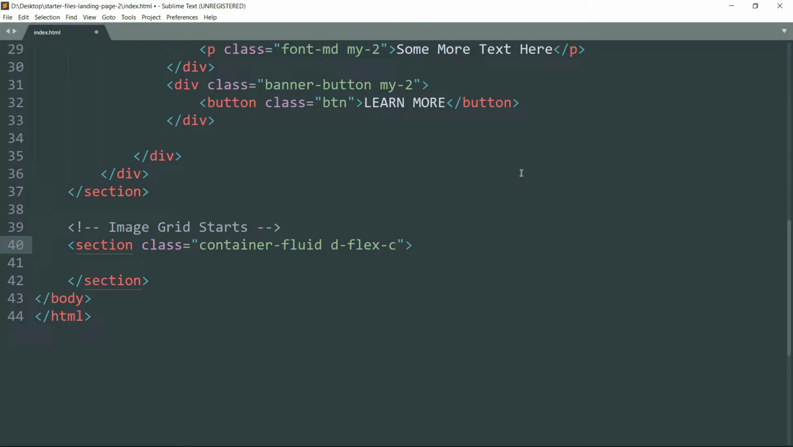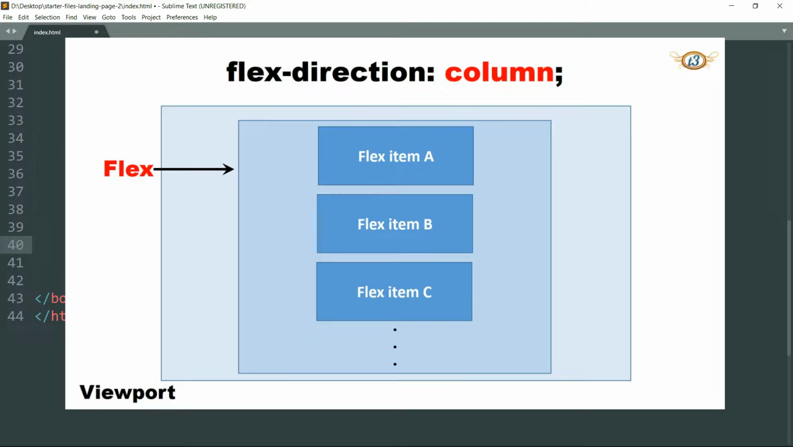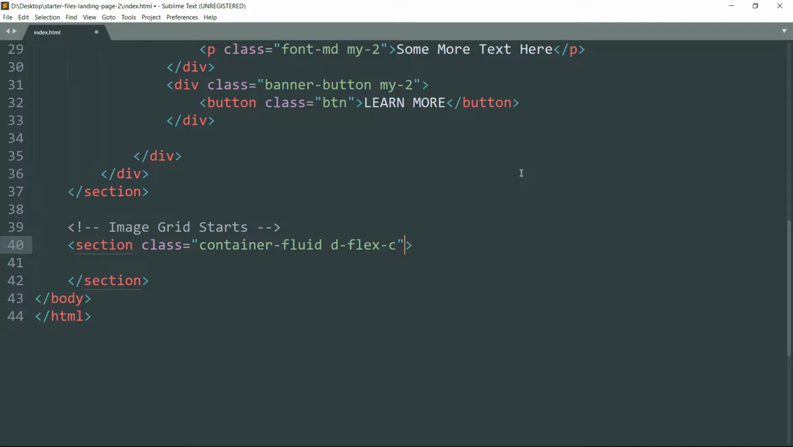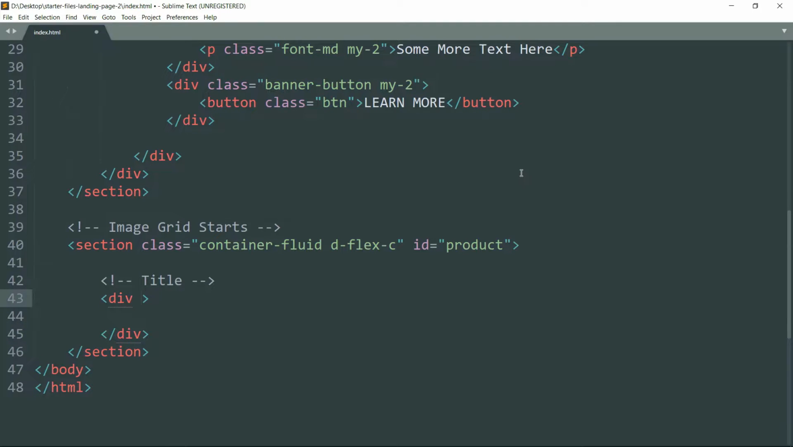We will define this class to have the flex properties, and the flex direction will be set to column so that whatever elements we define under this class will be stacked next to each other in one column. Then id as product. Then let's start with the title for this section. Create a div tag and class text-center. To center align the text, we will define it later. Then space text-container, this will add some padding.